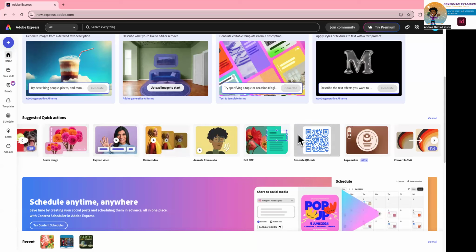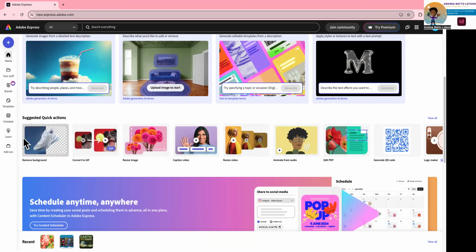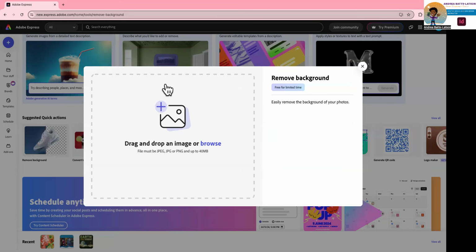So if you were to resize a video, you would actually choose that. Sorry, I'm not even on the right one, but if you want to resize the video or remove the background, you would choose that. Like when I click here, you bring the image in, and then it's going to remove that background. So it's pretty cool. And see how it says free for a limited time. So hopefully it's free this week for our class or whatever. But yeah, it's free for a limited time. But remove background is not a free feature. It's going to be a premium feature.